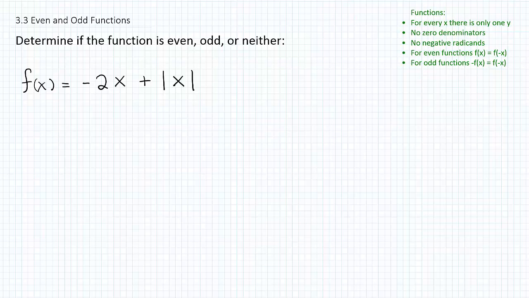Determine if the function is even, odd, or neither. All right, in order to do this problem, what you want to do is to check to see if either of these two conditions are met, right? So we want to see if plugging negative x into the function gives you back the original function, or if it gives you the original function times -1 back. If neither of those two things are true, the function is neither even nor odd.